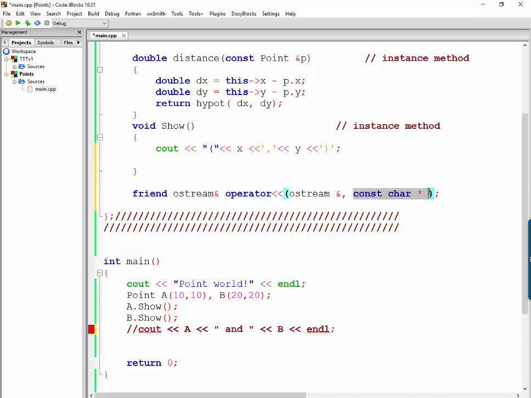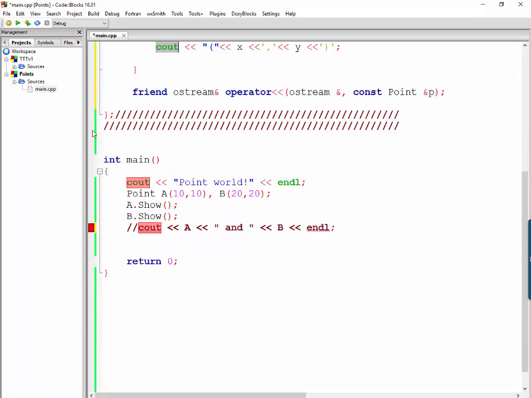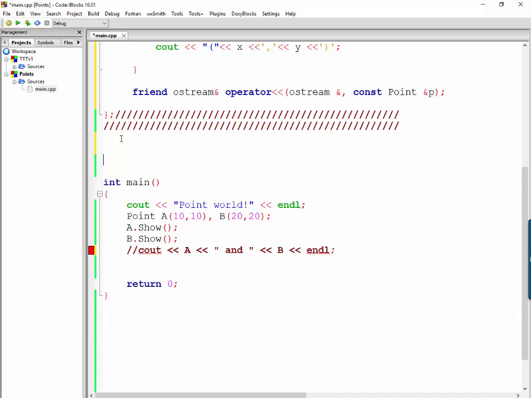And what I want to put here is not a string, which is this. What I want to put here is the following. I want to put a point right here. So I'm going to say point ampersand P. So what I'm saying is if I ever try to output with cout a point, it's allowed. So here's how I have to program it.